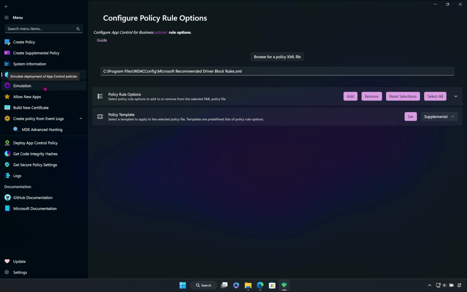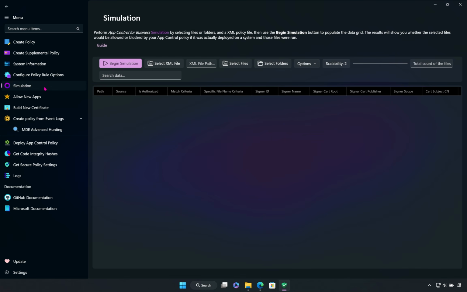The simulation page in AppControl Manager lets you simulate an AppControl for business policy deployment. Simply select folders or files along with a policy XML file, and it will show you whether the selected files would be allowed or blocked by your AppControl policy if it were deployed on a system and those files were executed. The simulation provides detailed results for every file involved in the process. You can quickly sort and search the results to categorize and locate files with ease.